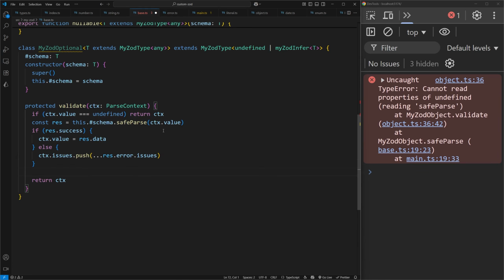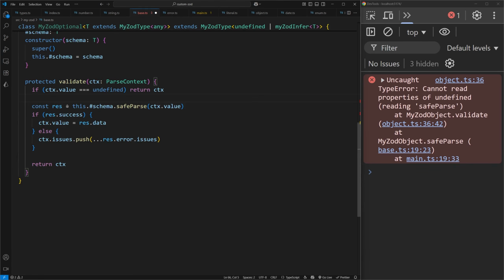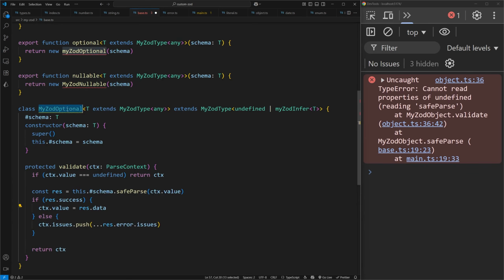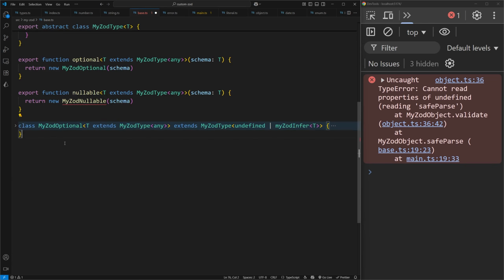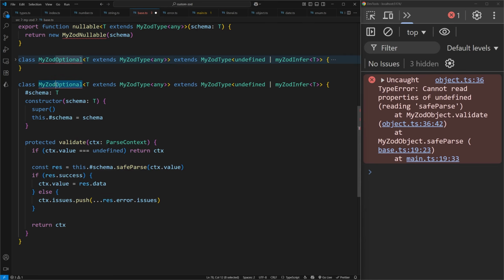So essentially, it just parses the entire thing like normal if we don't have an undefined value, and then it converts that parsed value into our context value so it can be used other places inside of our code. So now we can make sure here this uses myZod optional, and that works just fine. The myZod nullable is essentially the exact same code, but it's going to be for null instead of for undefined.